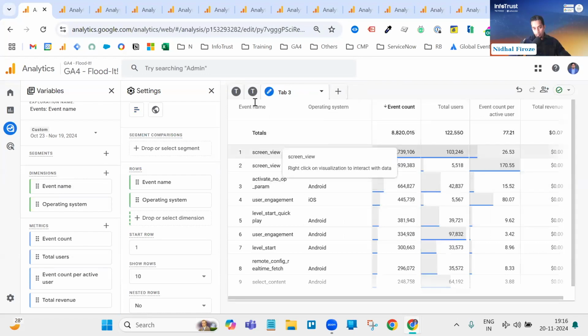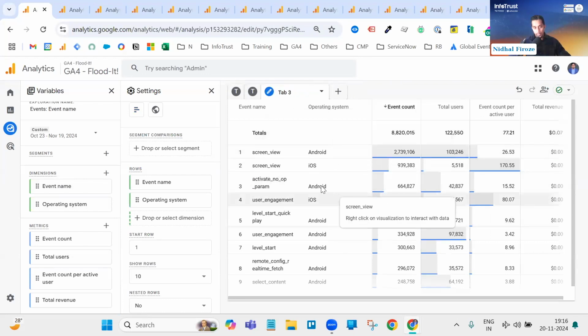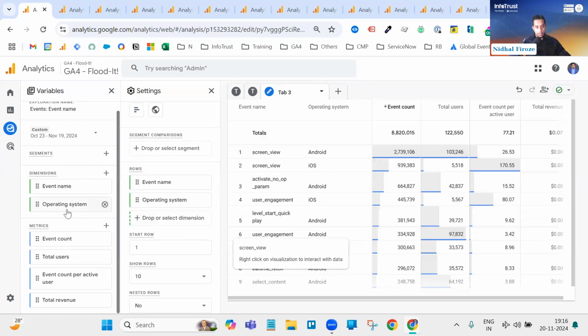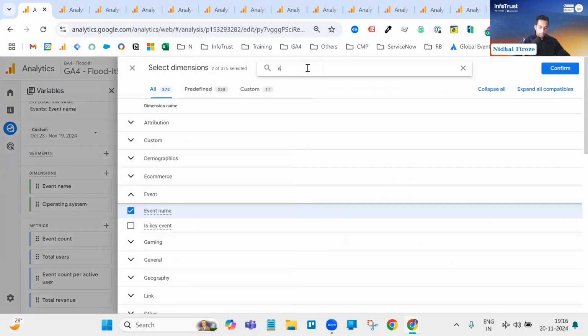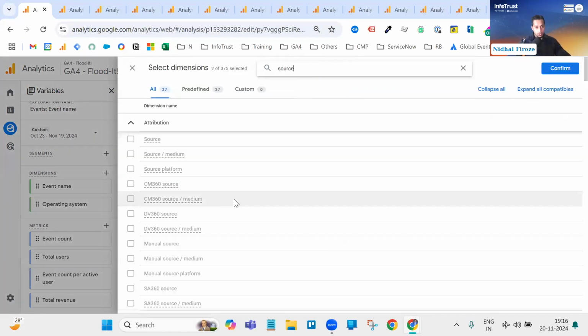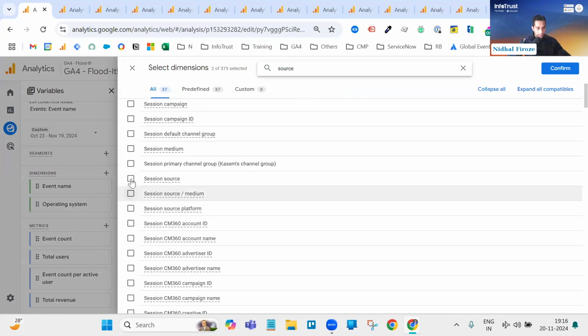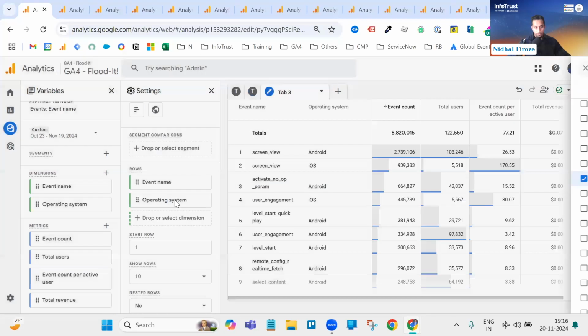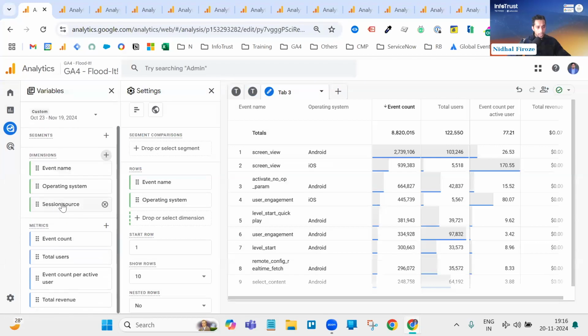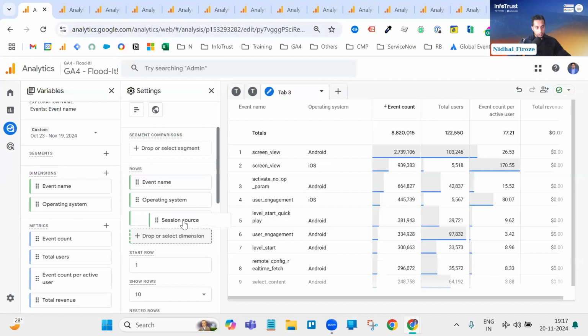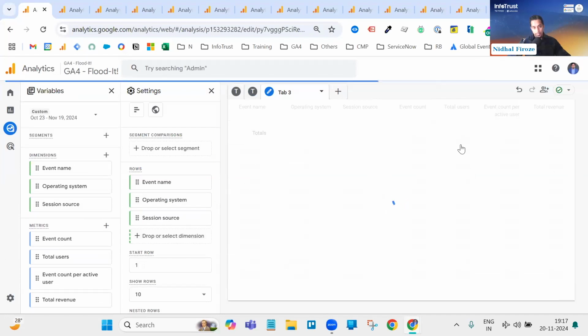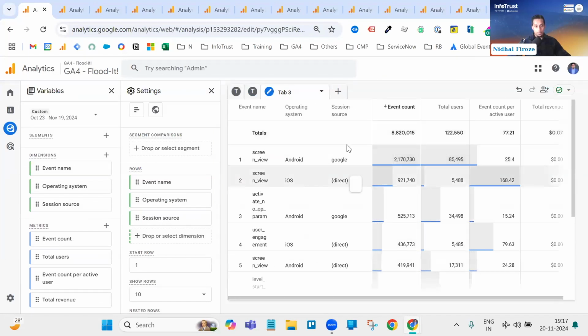And earlier we talked about having just one breakdown available, but if I wanted to add another breakdown, let's say source or medium, if I wanted to import another dimension, I could just bring in source, and from the traffic source, let's add session source. And if I bring that in and add that to the breakdown here, you have the additional option of seeing data for that as well.